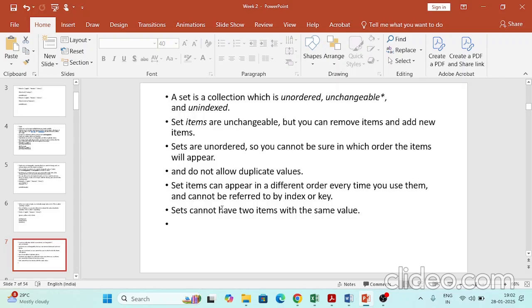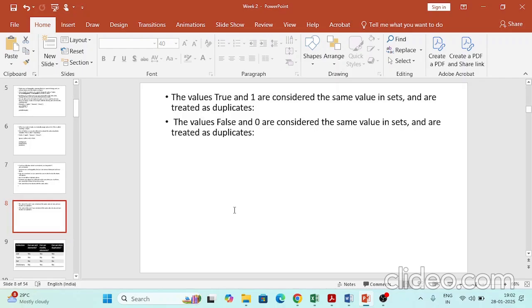And next, a set is a collection, as already discussed. The values true and 1 are considered the same value in sets and are treated as duplicates. The values false and 0 are considered the same values in sets and are treated as duplicates. So if I write true and 1, both are considered the same in a set.